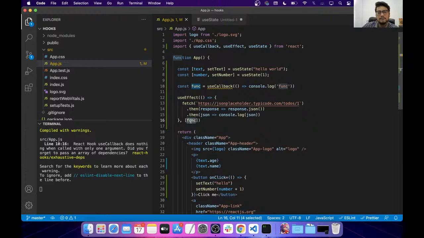So in our case, number is causing the re-render. Because number is causing the re-render, the function is getting defined again, and because the function now has a different memory address, the dependency array is getting updated. It has a new memory address for the function, so it says that the function is modified, and now I'm going to run the useEffect.